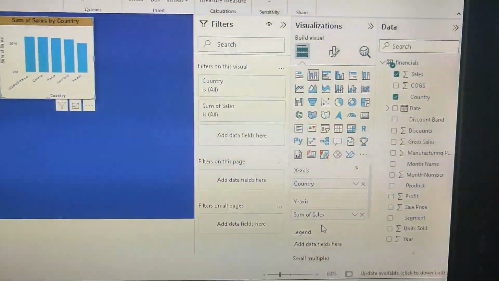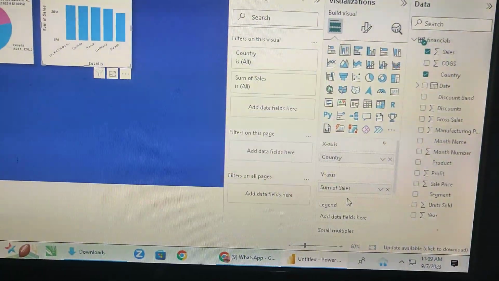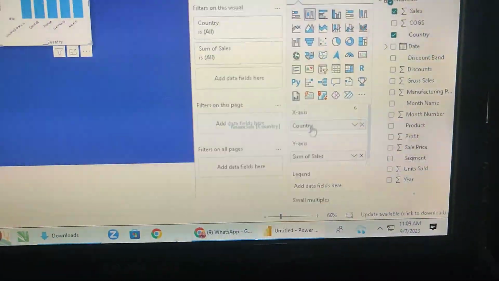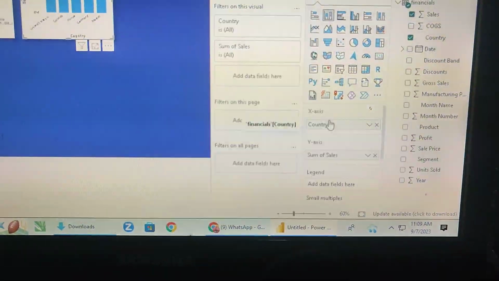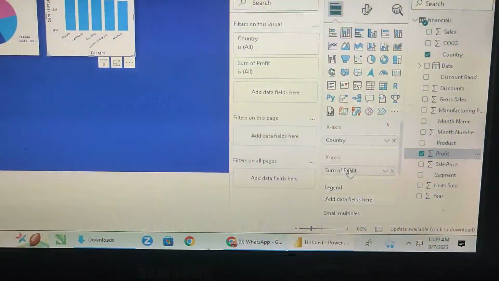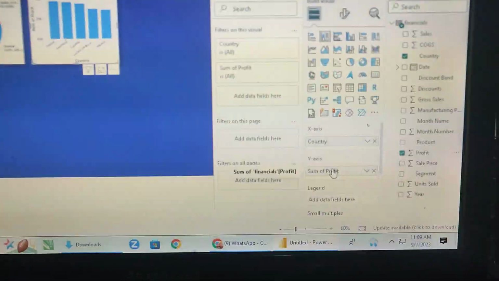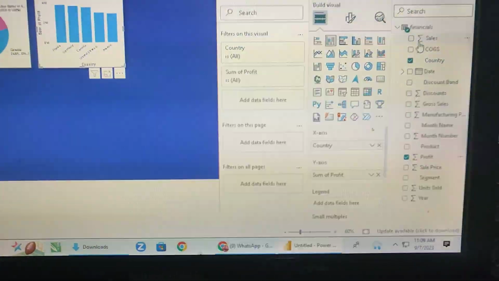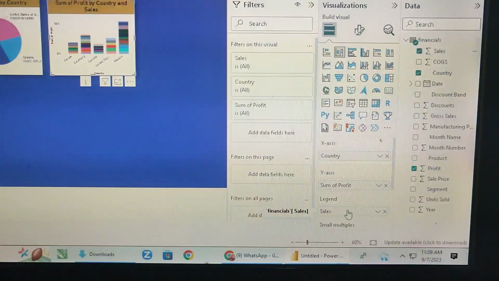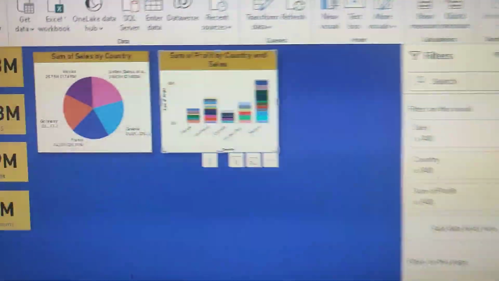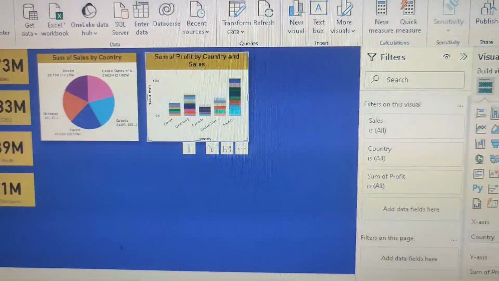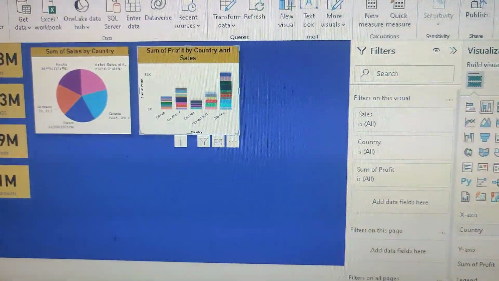Now what I'll do, I will try and take profit out here. So definitely I'll take country wise, instead of sales, I would take profit. Okay, and on top of that, sales also. Let's see. But that's too gaudy, because that's too many value representations which won't be understood. So I need to change the combination.